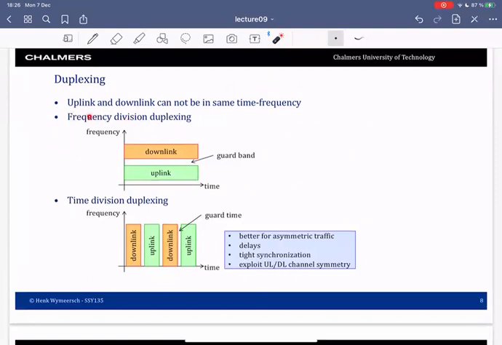duplexing schemes. One is frequency division duplexing. So here the base station will be allocated a certain band for downlink communication and a certain band for uplink communication. And this means that these can happen at the same time, and the base station would transmit over one band and at the same time listen on another band. In between there will be a guard band to avoid leakage from uplink to downlink.